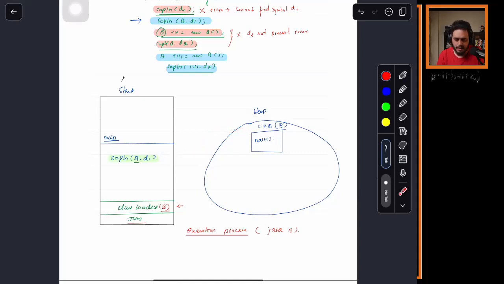Now, what happens here is, whenever your compiler sees the class name for the first time, is it seeing your class name for the first time here? A. Yes. Whenever it sees the class name for the first time, it again calls, what, my dear friends? It will again call the class loader.